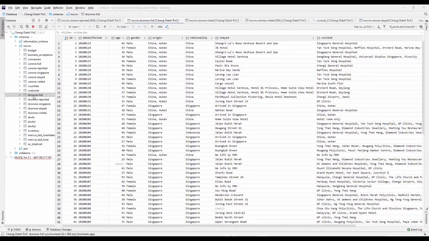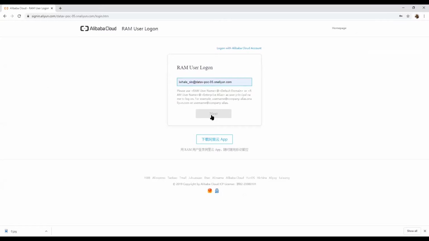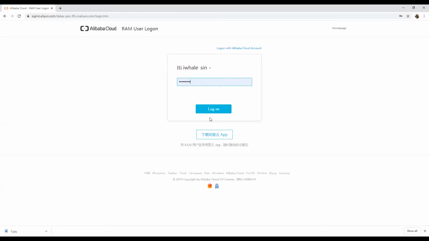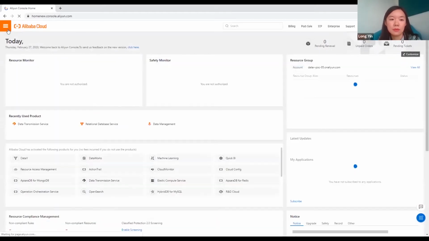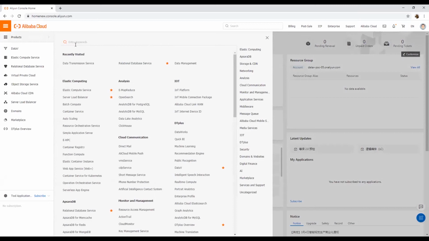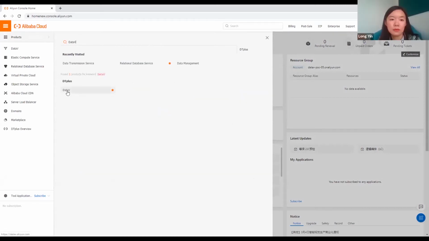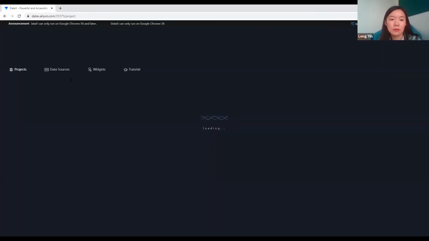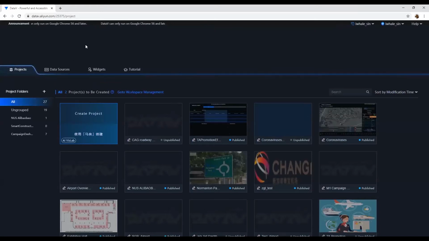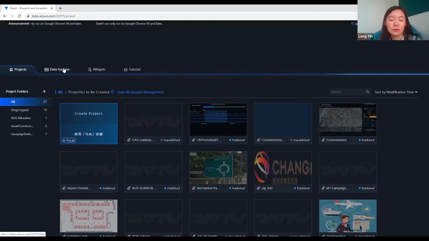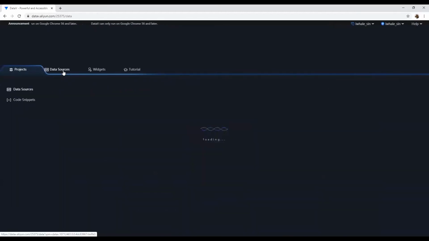Now we'll move on to DataV. We'll first log into the Alibaba console. It's easy to find the DataV product. We just have to search the keyword DataV, and there is DataV right there. This is how the DataV project console looks. So first we have to add a data source, because previously we added a new data source. So we just add a data source from here.